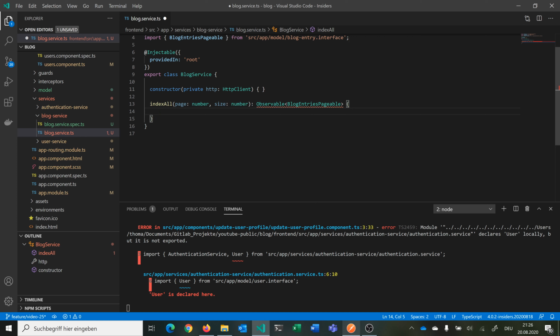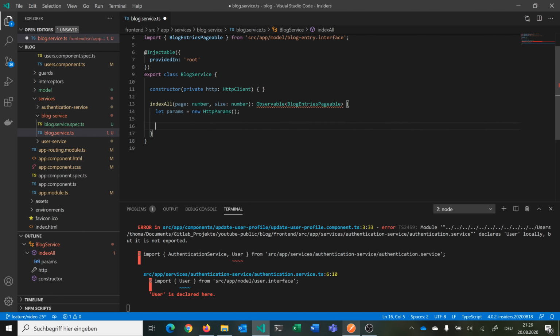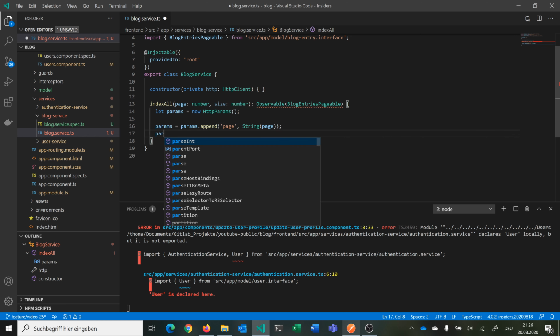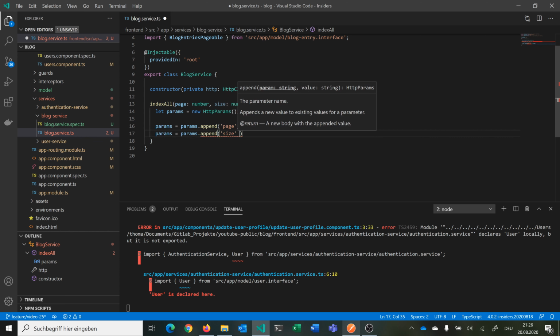And then we need some parameters, so we say params, and these are new HTTP params from Angular. And then we can append some stuff, so we can say just params.append, and we can say we want to append page, and we append this as a string, and we also append in the same way our size, how many items we want to get from our API.